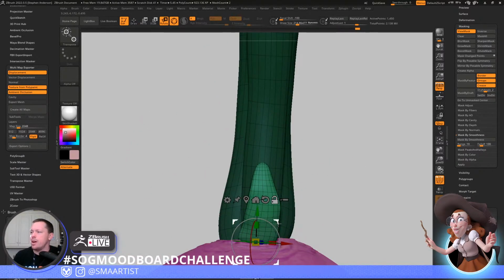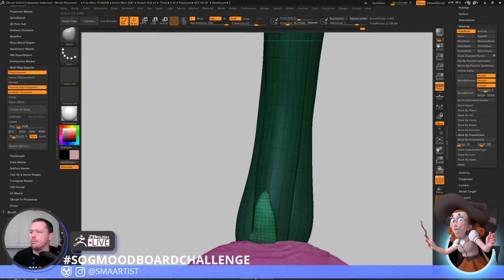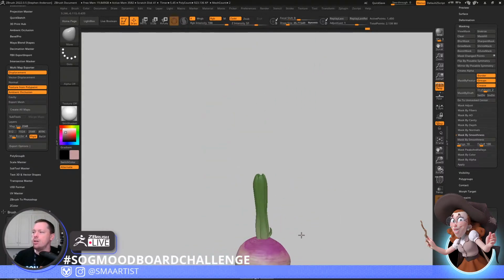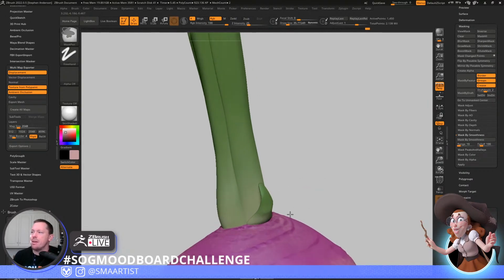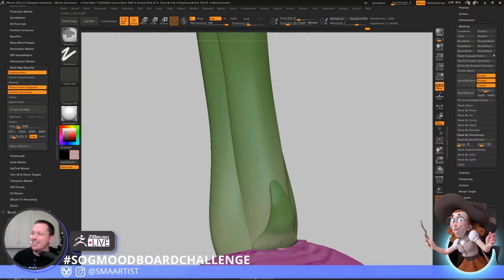Now, I want to try to kind of make some sense of what's happening, making it feel a little bit more joined in. You see that already adds so much more interest and so much more detail.